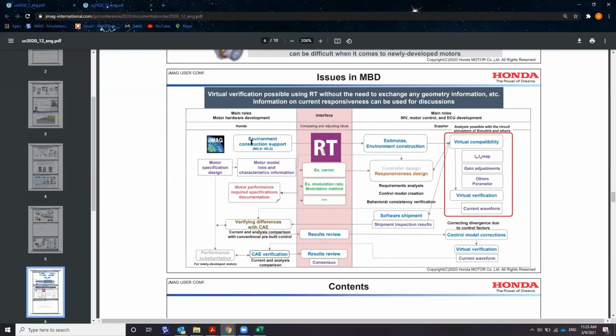So from the Honda side, they would, for example, give the environment construction supports for MILS and HILS. They give the motor specification design, the motor model, loss, and characteristics information. From this, this will be input into JMAG RT.